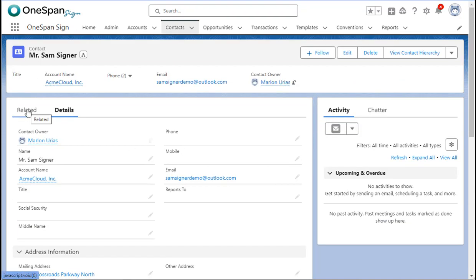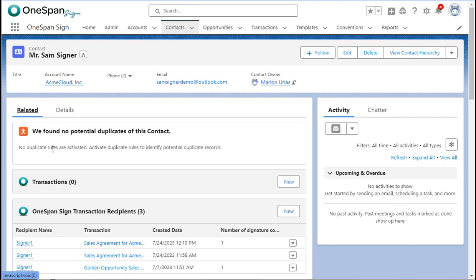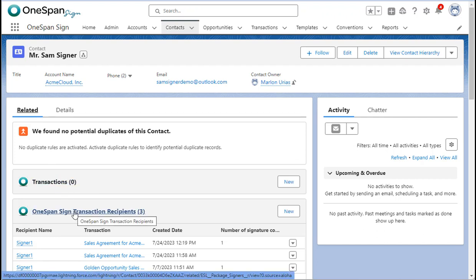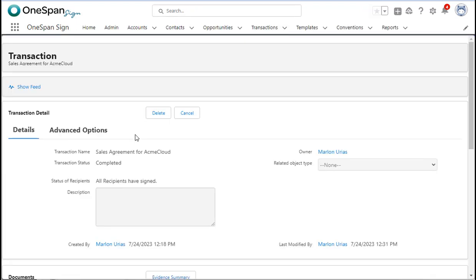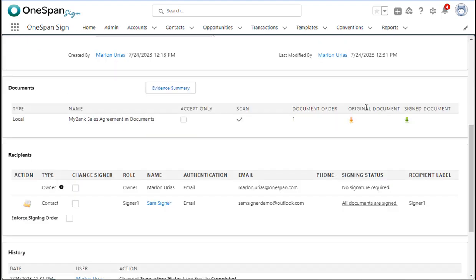And if we look at the related list for the contact, we can see all the transactions he's been linked to. So we clicked on the new transaction to review the details of this transaction. And here we can see that the status is now completed. All recipients have signed. We can also download the original document, the signed document, and the evidence summary.